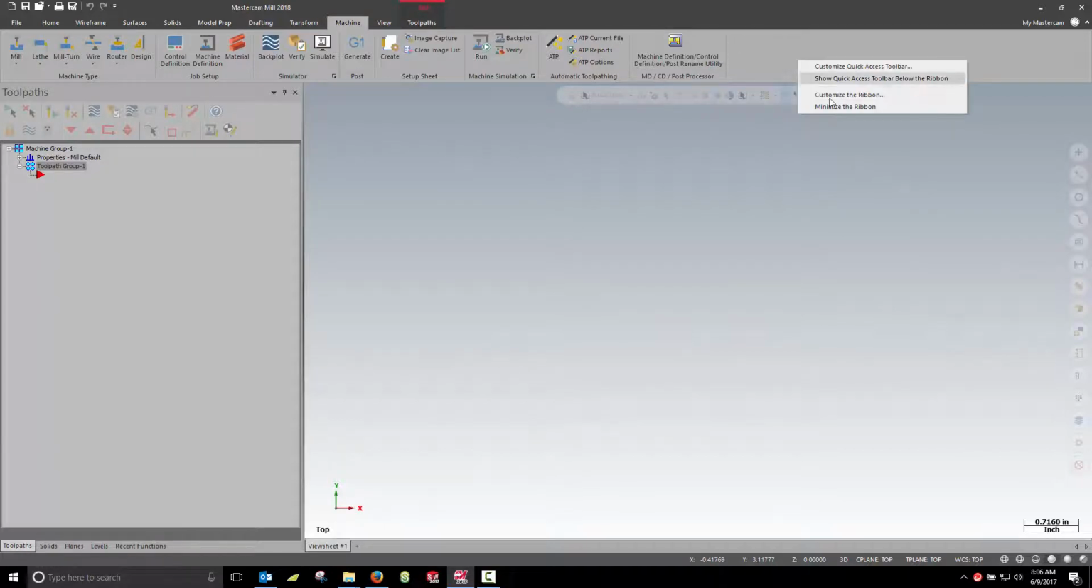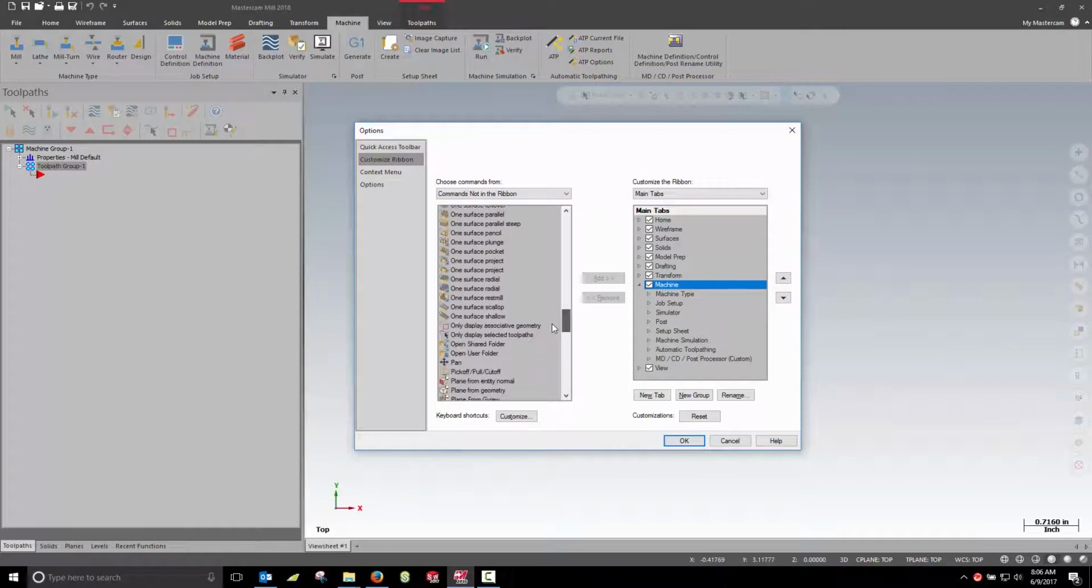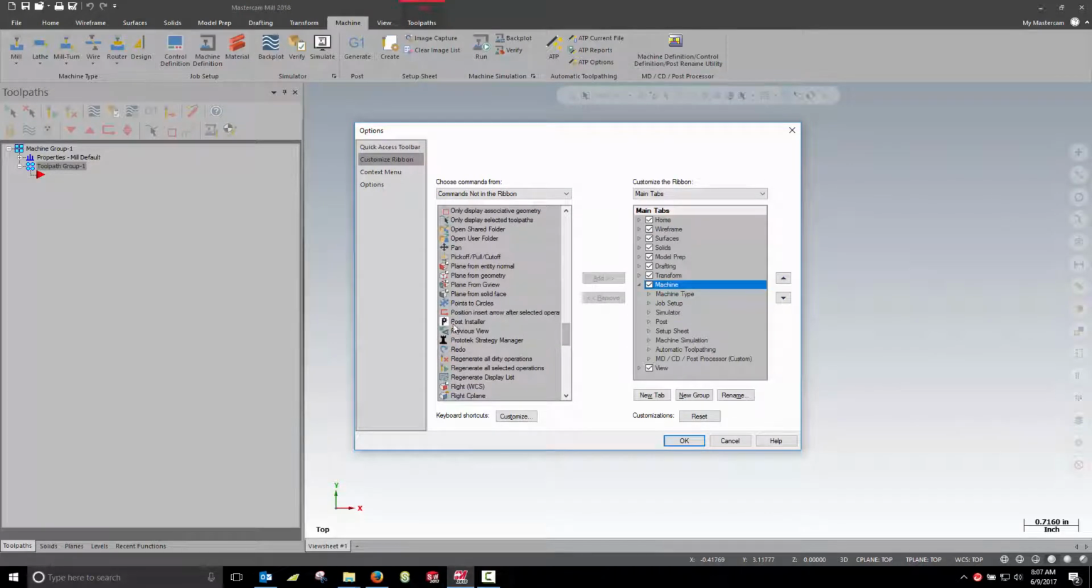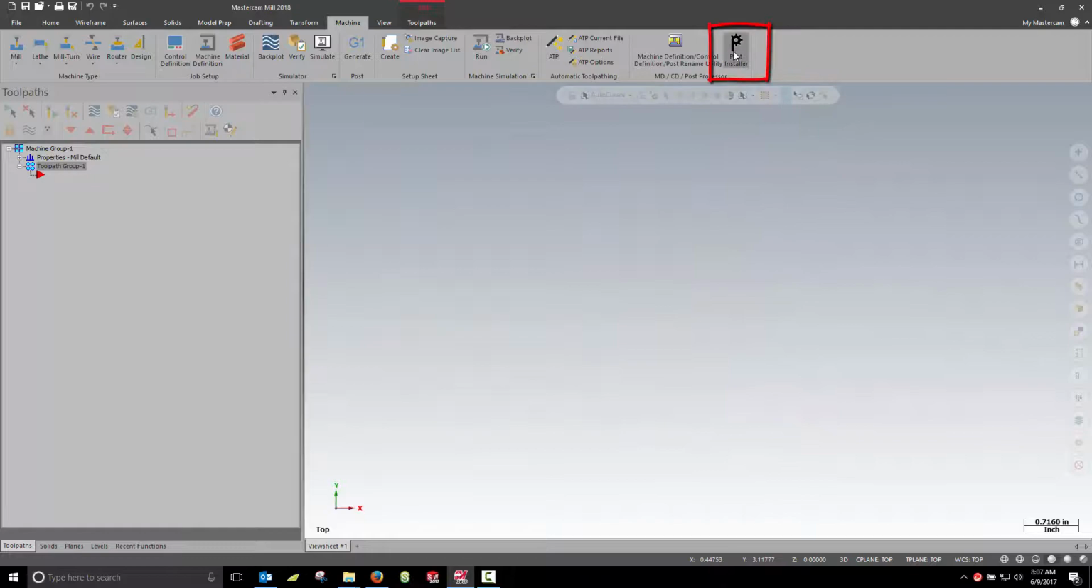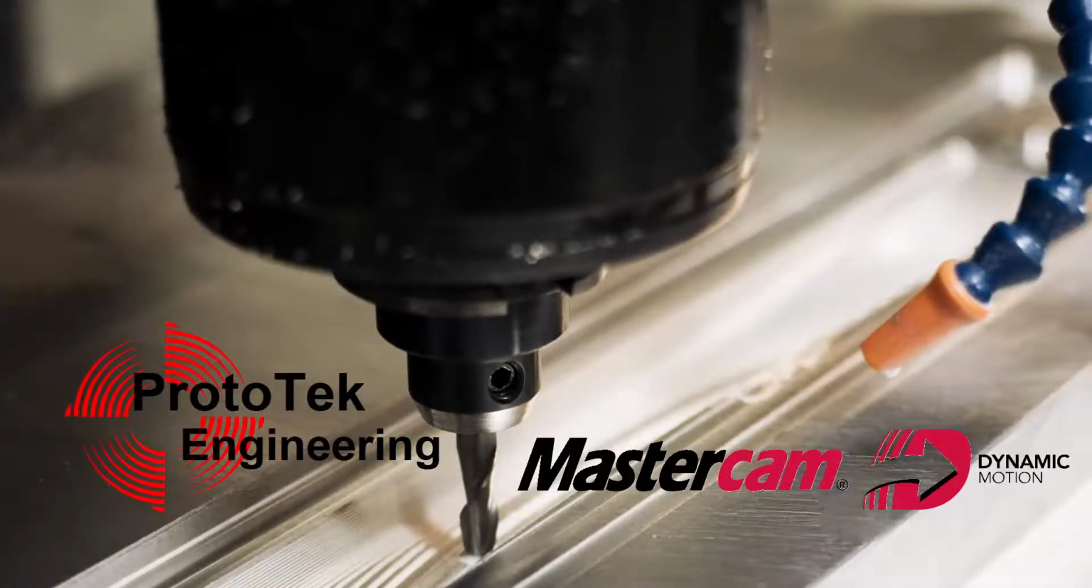And finally, we'll look at adding the Post Installer to the right mouse button, or in this case, the Machine tab. That's it for our look at the Prototek Post Installer for Mastercam 2018.